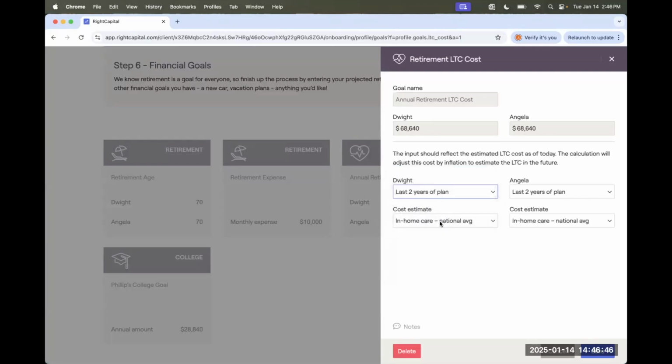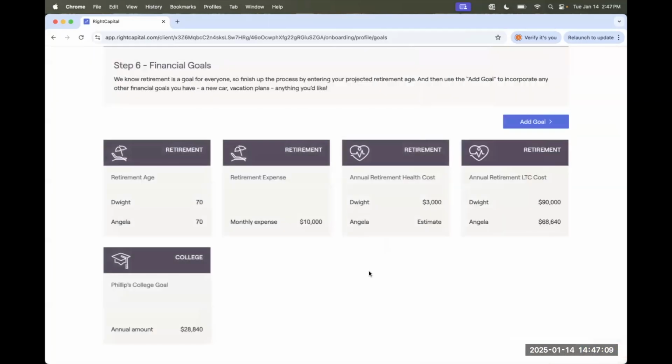The second piece is going to be what the cost is itself, whether we want to use a national average for in-home care, assisted living facility, or a nursing home, or if we know that the clients may be reviewing a specific facility near where they live, that's when you might be entering the customized dollar amount. We say that in today's dollars, we know for Dwight, it'd be $90,000 a year. We can enter that from here and hit save.